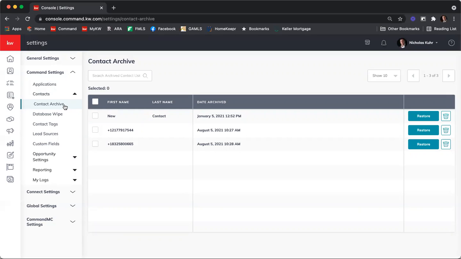If you're trying to add a new contact and it says this email address or phone number is already in use and you cannot find a contact in your database with that email or phone number, come here to your archive and search for that information, because it likely is that you've already created a contact using that email or phone number and then archived them and are trying to recreate them.